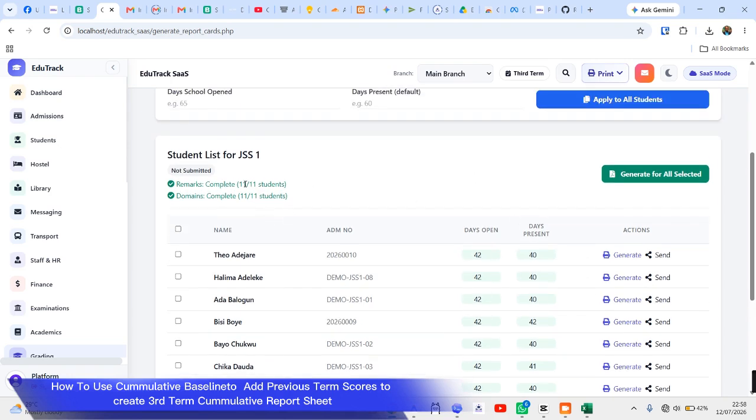So for your report card to be printable, first and foremost, every class teacher must submit their results to the HOD. So as they are filling the grade book, they are sending it to the HOD.